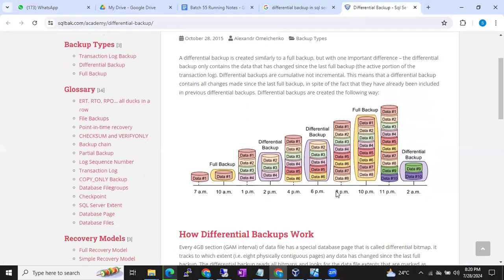Now you see here. Let me open this. At 7 a.m., we have one record in this database, guys. At 10 a.m., you took the full backup. Forget about the time; we have only one record up to 10 a.m. So when you take the full backup, how many records will it back up? In the database, we have only one record, so it will take the backup of that particular record, right?